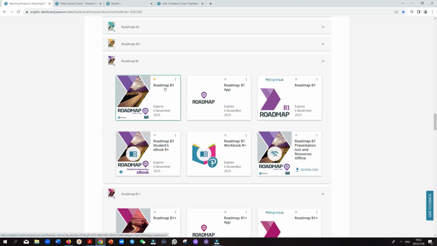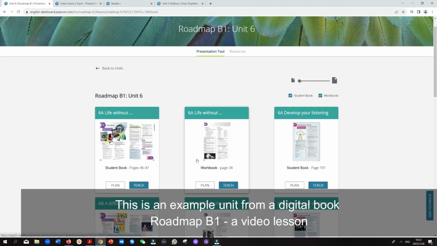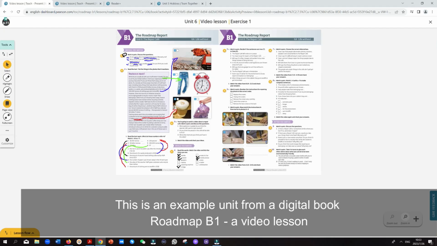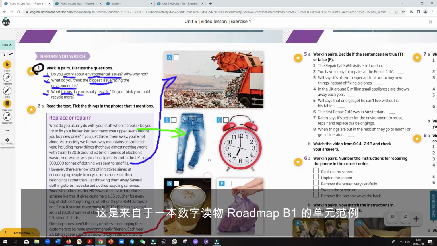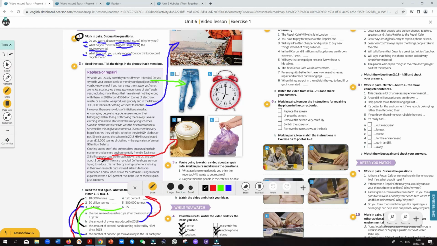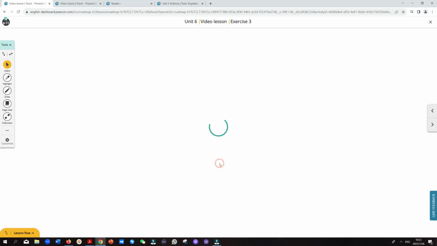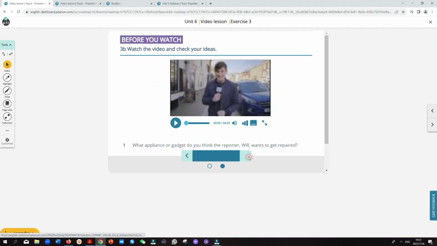So for example, let's choose Roadmap B1. When we click on that, you will see the units. Then let's click on Unit 6 and scroll all the way down to the video lesson. And when we click on Teach, then you will see the pages here on the screen, which we can zoom in and out. Then there are all kinds of activities, and as you can see, we can annotate the slides, like using different colors and drawing lines, writing something. And when we click on the activity, then you will see a new pop-up window, which is a video lesson. So we've got some questions to discuss before we watch, and then there is a video. So let's click on that.